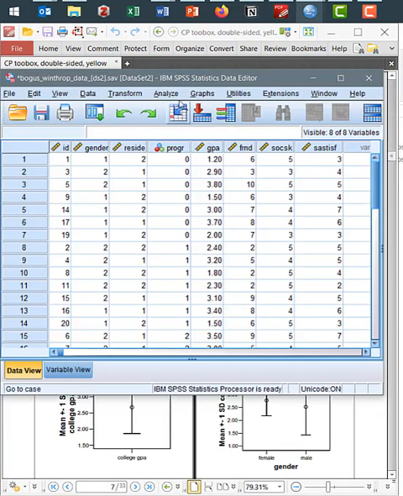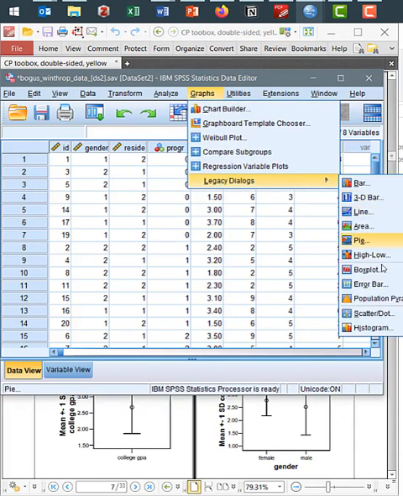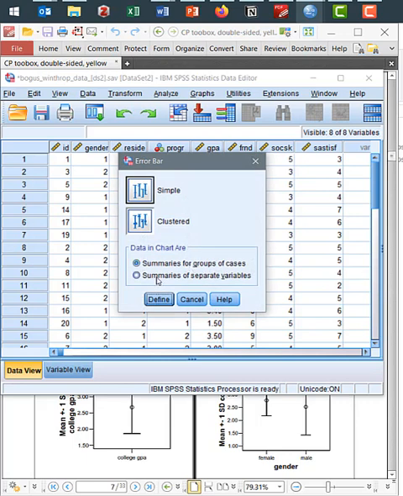So now I'm going to go up to graphs, still legacy, go to error bar. And I'm going to click on summaries for, in this case, I need to click on summaries of separate variables. So this interface can be a little bit confusing, but my rule of thumb is just try it. And if it doesn't give you what you want, come back to this point and try the other one. But in this case, to start with, I'm just going to graph GPA. I don't want to group it into males and females yet. That's the second step. So that's why I'm selecting separate variables. I'm just graphing GPA by itself.